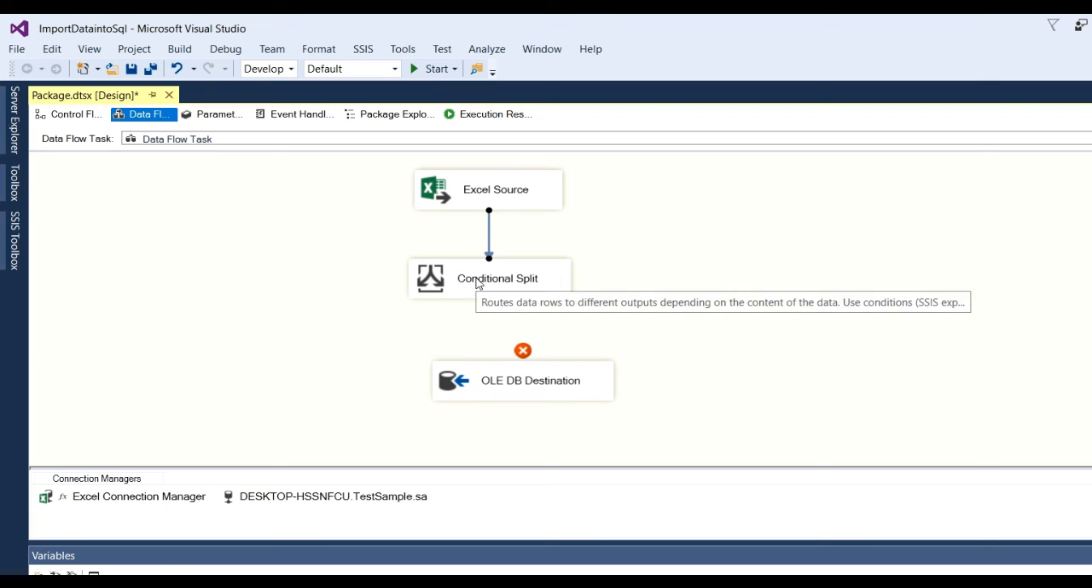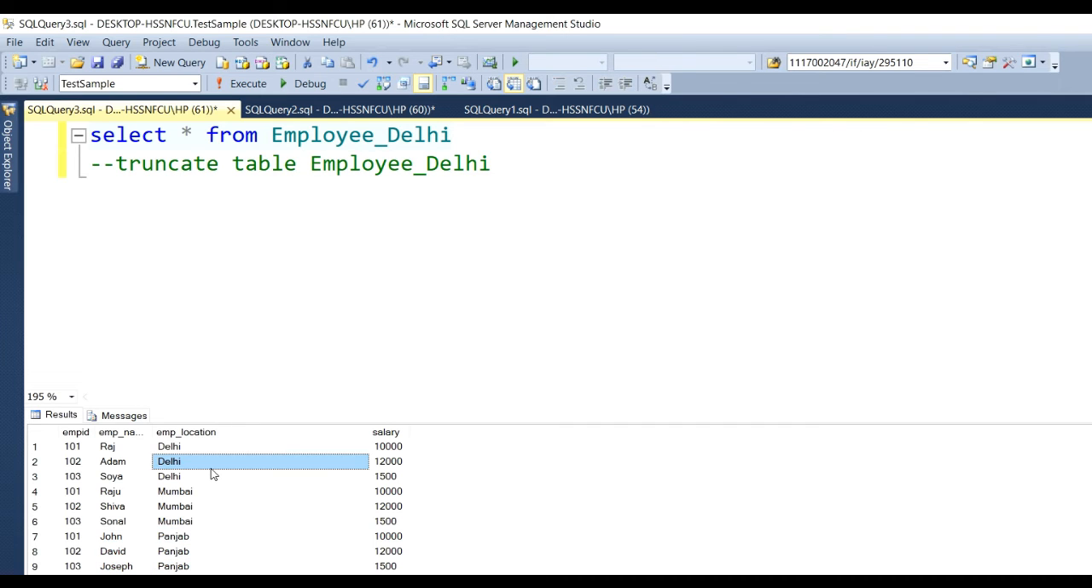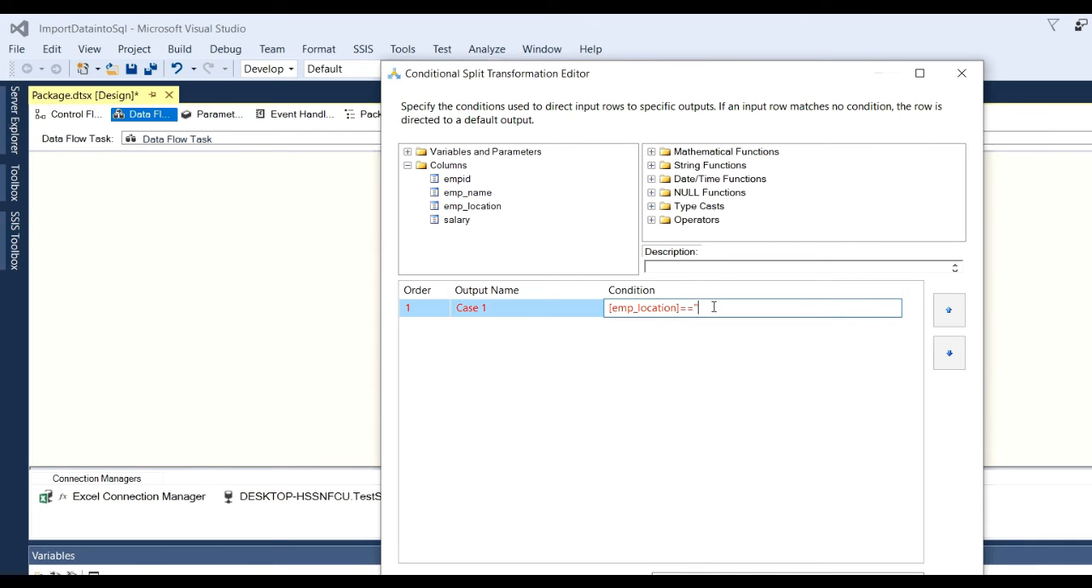Now go to the conditional split and put in the cases where you want to transfer the data. Like, go to column name. There is a condition, meaning employee location. Like, employee location equal to what? First consider Delhi. Put Delhi here. That is the first condition. For the output you can take Delhi.